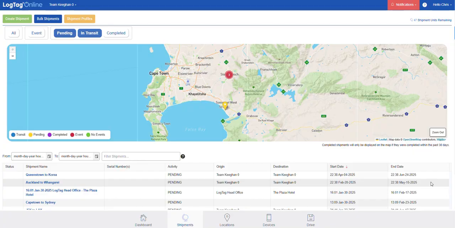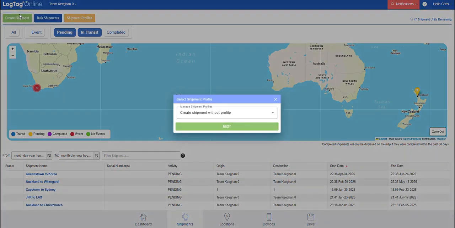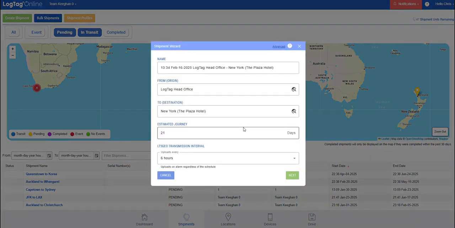To apply the shipment profile we created, navigate to the top of the screen and select Create Shipment. This will open the Shipment Profile Wizard. From the drop-down menu, select the profile you just created. The wizard will automatically open and populate the shipment wizard with the saved profile settings.